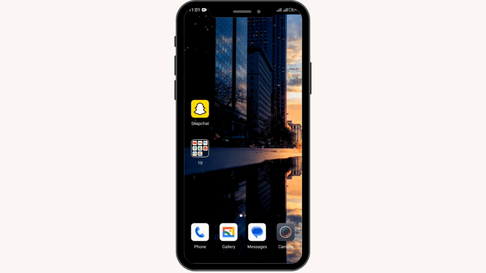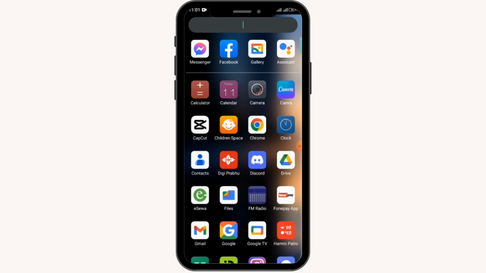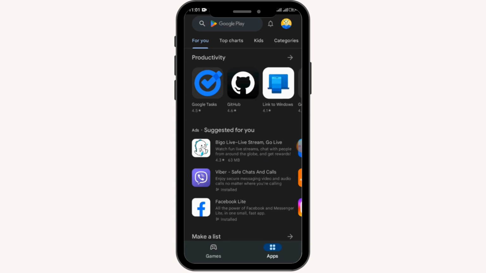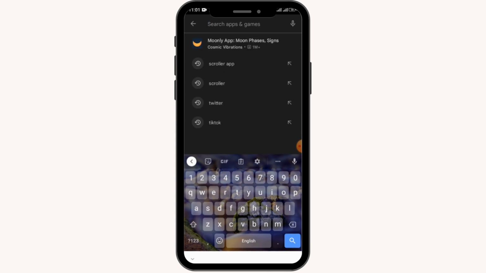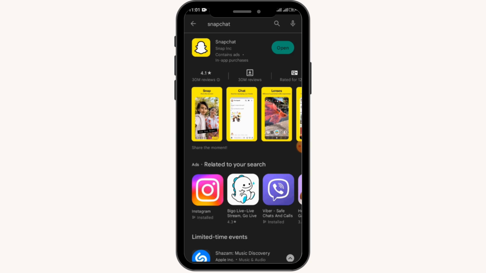simply go back and you have to open up your Google Play Store. After that, here in the search button, tap and search for Snapchat. After that, if there is an update option available over here, then you have to update the Snapchat so that you'll be able to fix your problem.